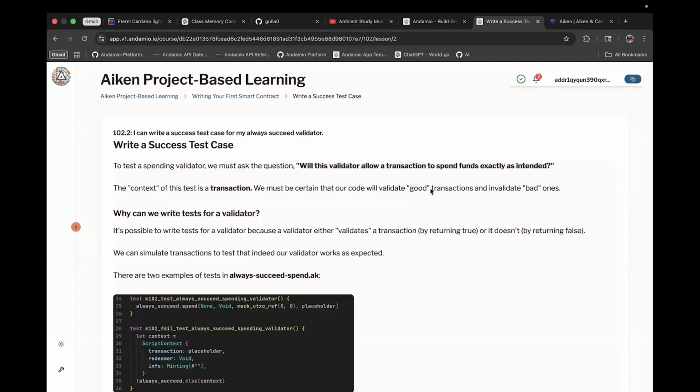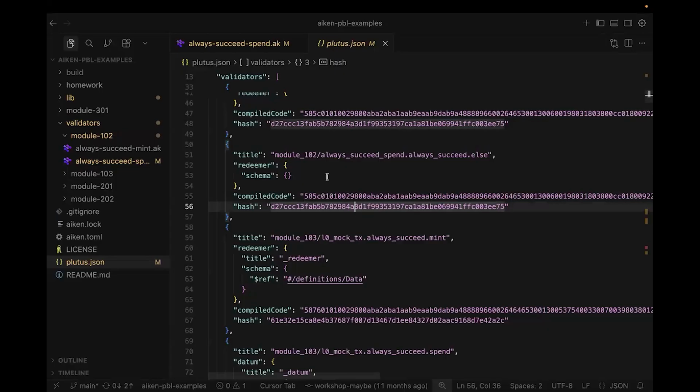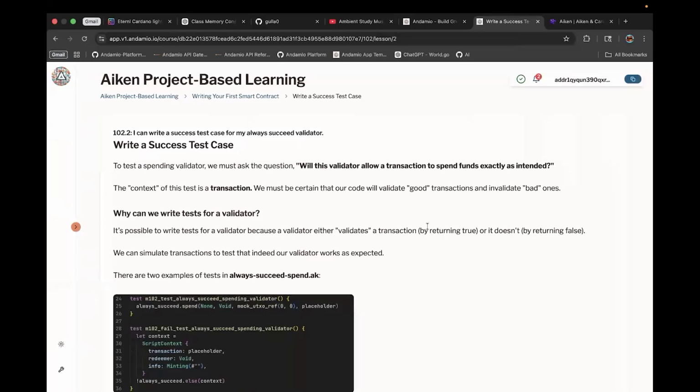So you have the compiled code, and you have the hash of the compiled code. You use this to build the address. And that's my point: the address is already existing. We just see the address when we build it, but it already exists in the namespace. This validator gets hashed. That hash creates a script. That hash creates an address.